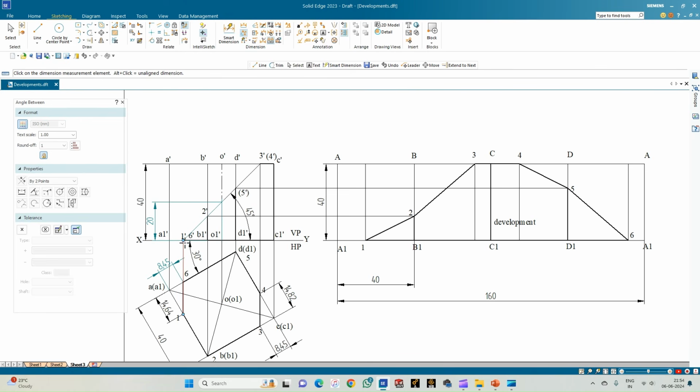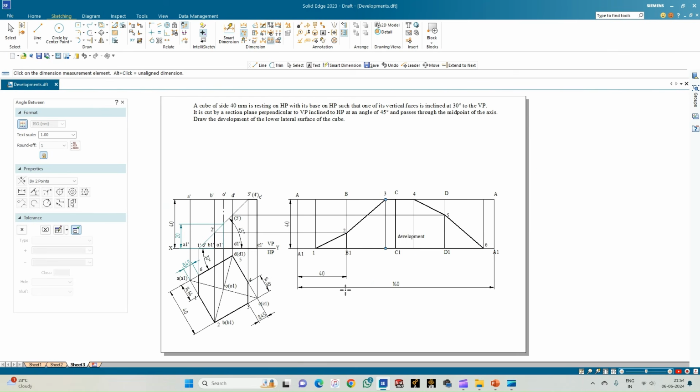So these are the points, the salient points at which the cutting plane is going to intersect the faces of the cube, and we are going to develop the lateral faces of the lower portion of the cube as per the problem statement by following the procedure explained. So with this, we complete the drafting of the solution for the given problem statement.